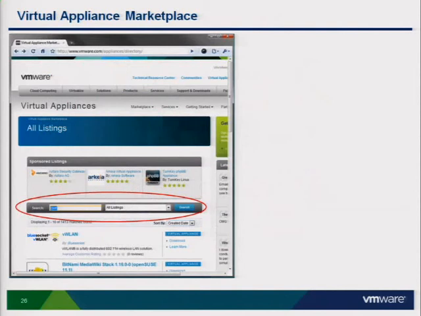The second thing is the Virtual Appliance Marketplace. So you might be familiar with this. It's been on our website for a long time, at least 3-4 years. Recently, it has gotten new support for OVF packages. So it's much easier to go in and find OVF packages and install software from the Virtual Appliance Marketplace.